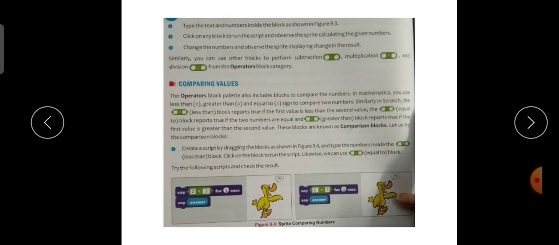Say 2 less than 3 for 2 seconds. Say answer. True. 2 is equal to 3 for 2 seconds. Answer. False.